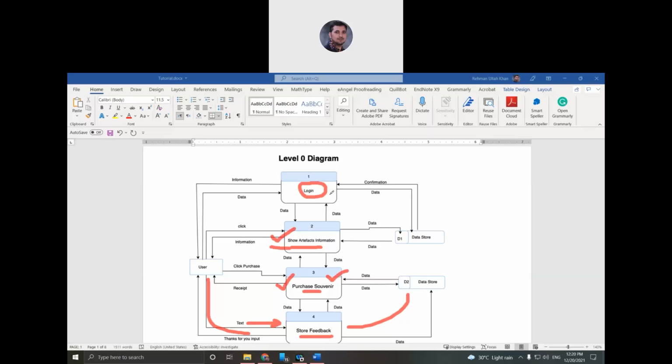And I think that processes 1, 2, and 3 can be decomposed. Why can they be decomposed? Because it is not clear at this level. So to clarify further, we need to explain more, and we can explain more processes if we decompose them into sub processes. Okay, so how to decompose into sub processes? Let's go to level 1.